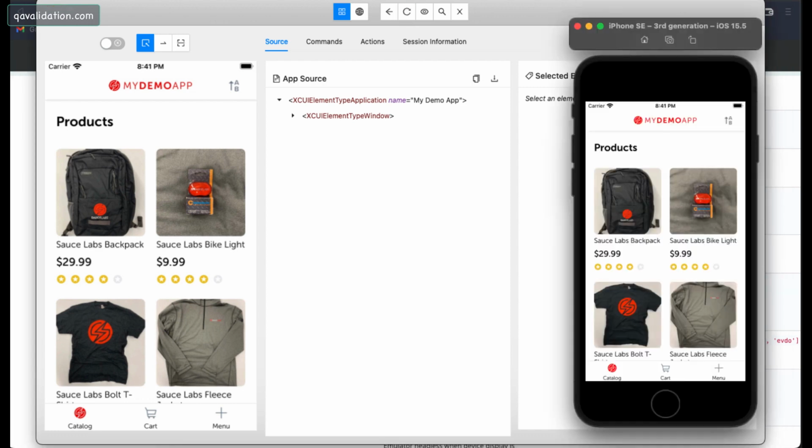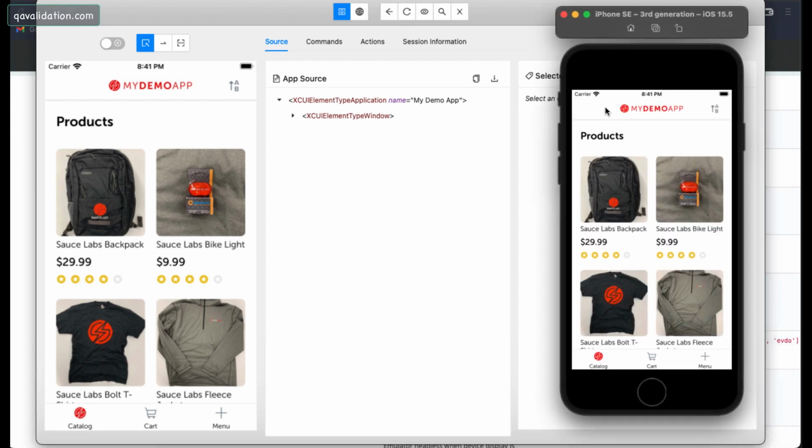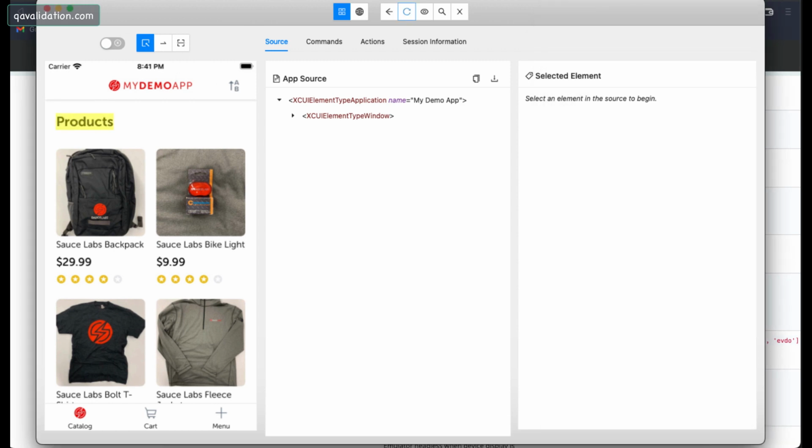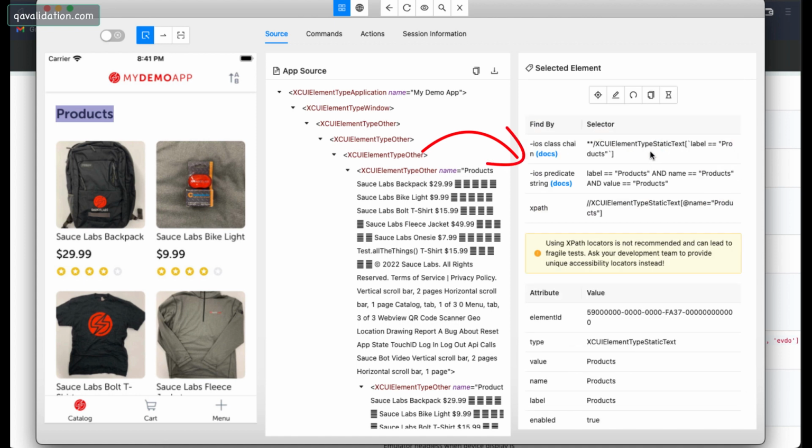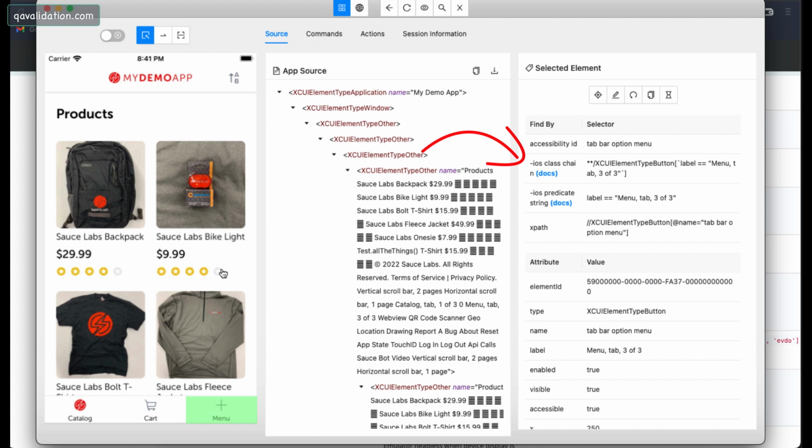Now you can see any action that I do in this particular application will be reflected here. And if you click on anything, it will give you a couple of details here, like the iOS class chain, the predicate string, and the XPath. Let's say that I want to inspect this main button here, and you can see the accessibility ID is given here.